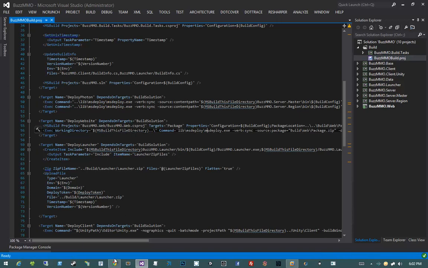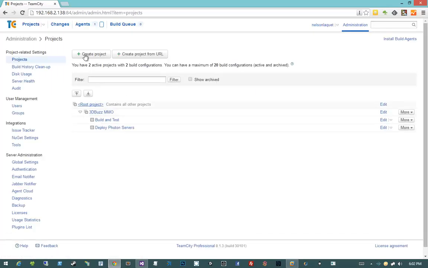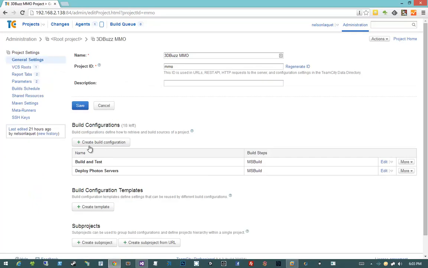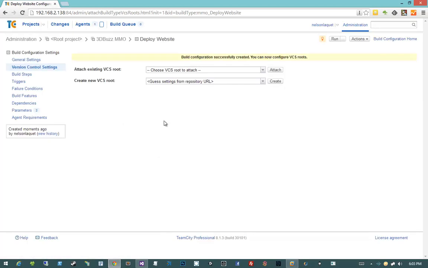So let's go ahead and do that. Let's jump back into TeamCity. I'm on TeamCity on my virtual machine. I'm going to go to administration, and here you see your administration. I'm going to click on 3dbuzz MMO, the project, not one of these other configurations. Then I'm going to come down here to this big create build configuration button. I'm going to call it deploy website, because that's exactly what it is going to do. Then I'm going to hit create.